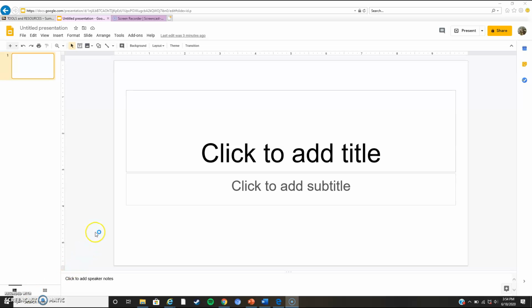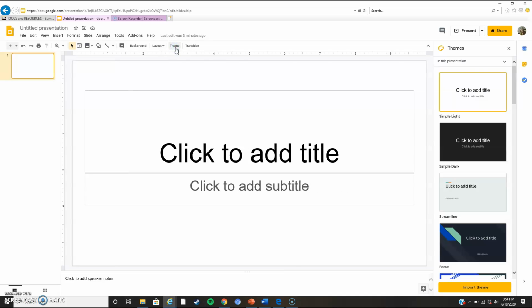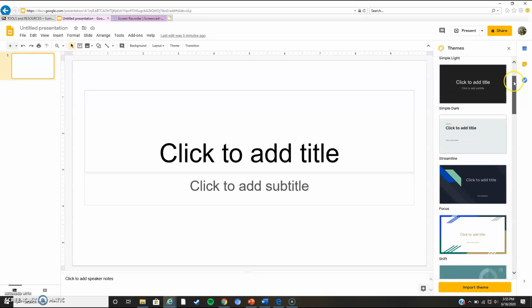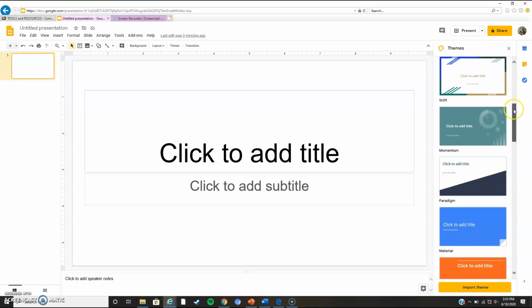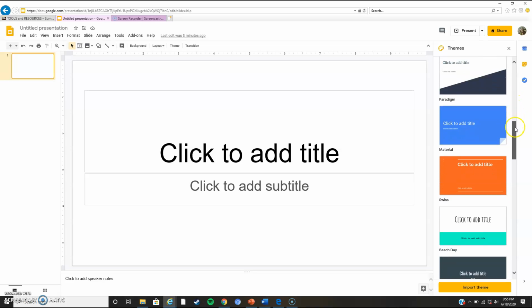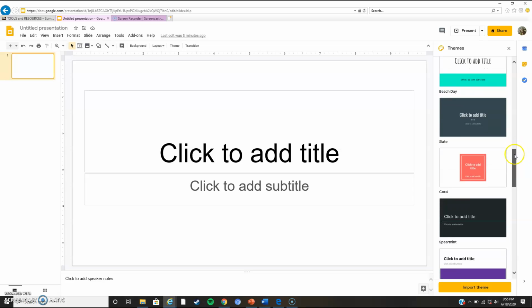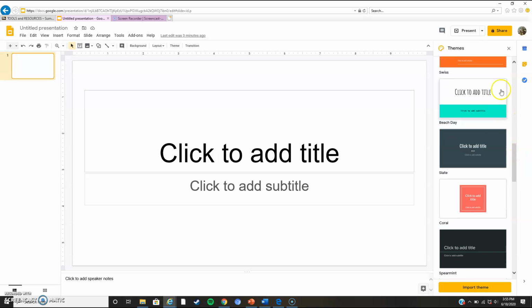And the one nice thing with Google Drive is it's labeled right here on this mid layer. It says theme. You click that and it'll automatically bring it up to the right over here. And as you see, it's pretty simple to look through all of these, and you see nice variation of color and design and different types of text.